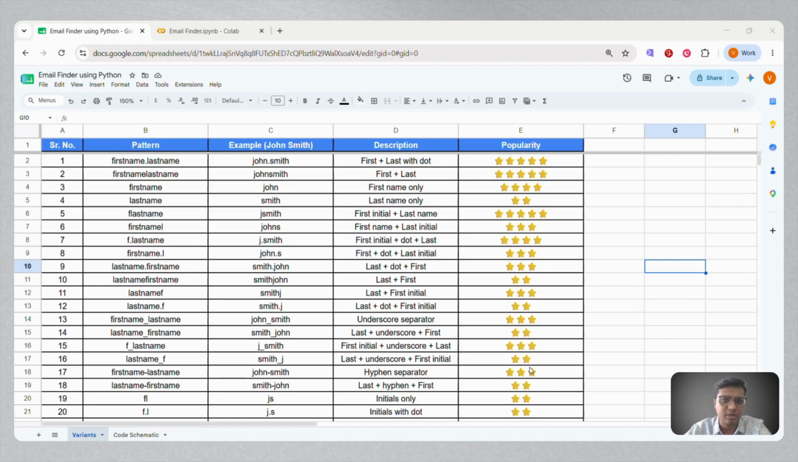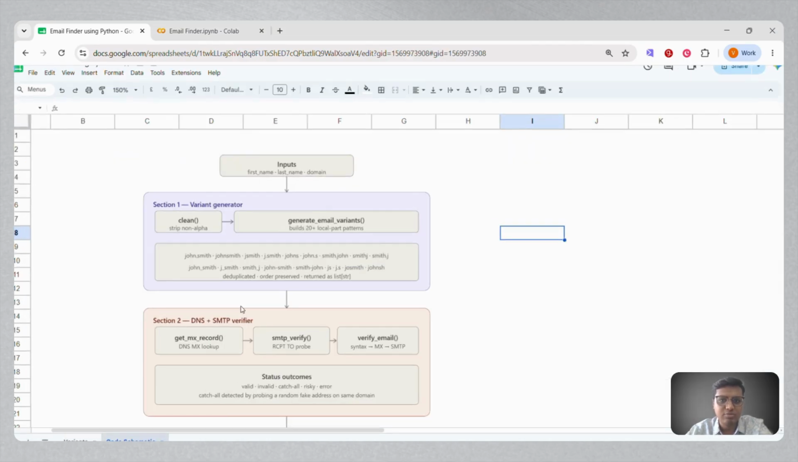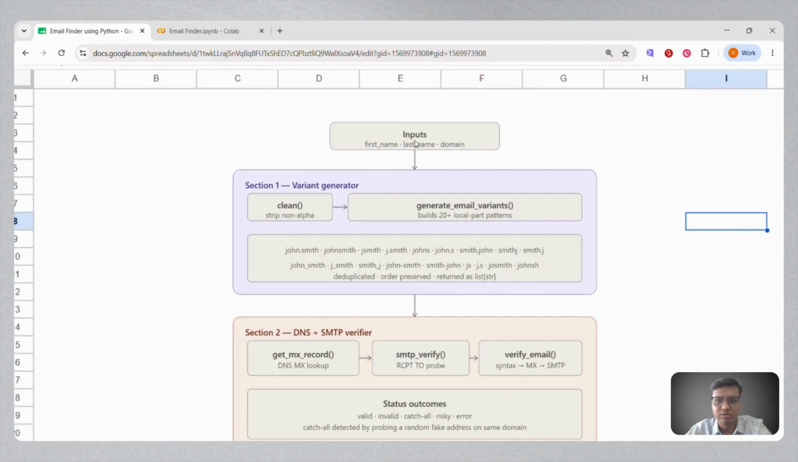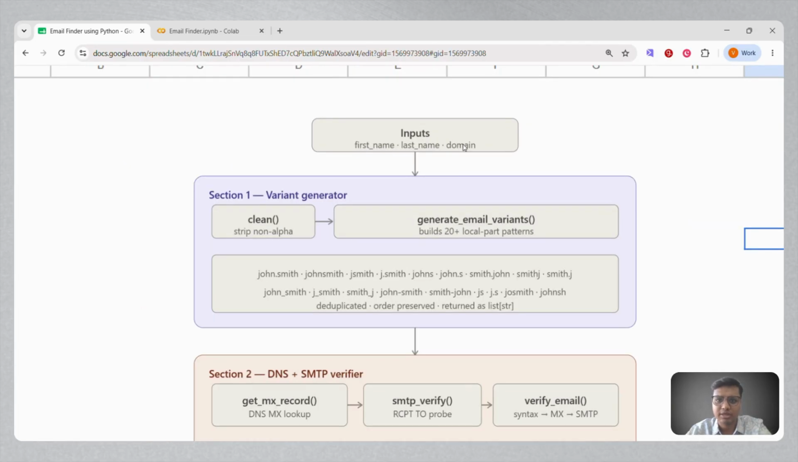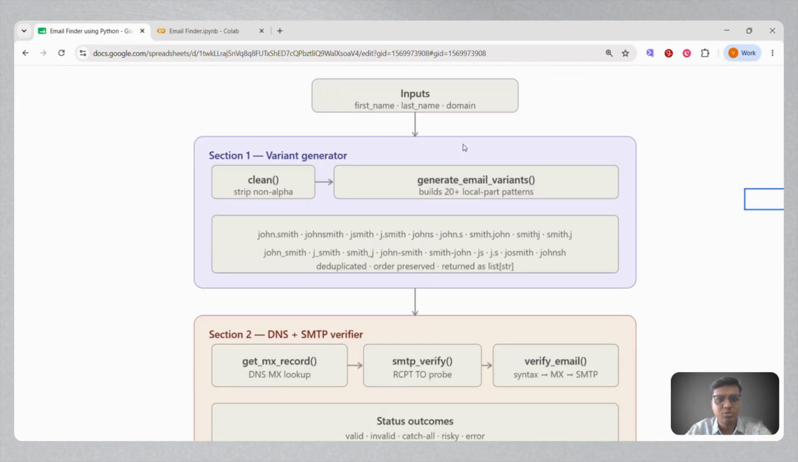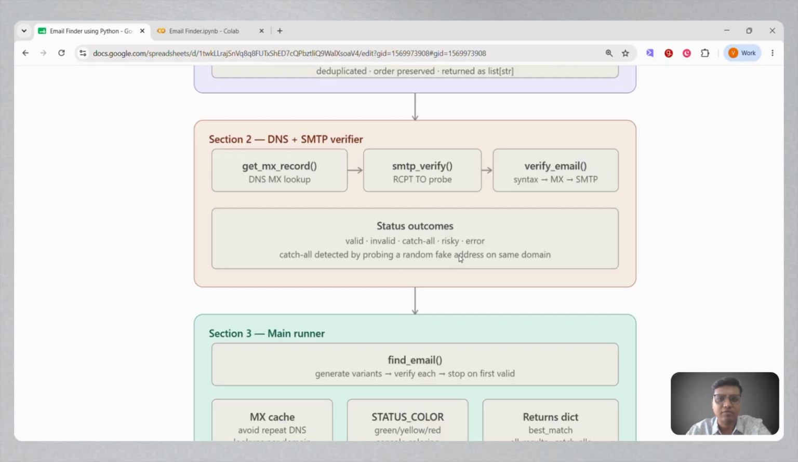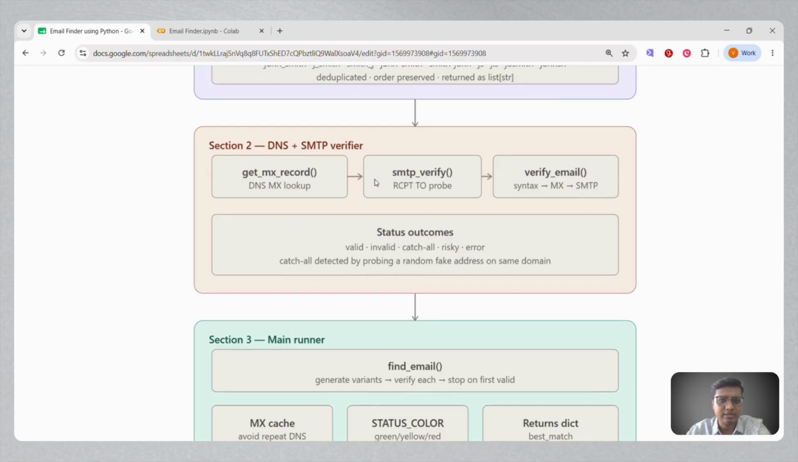So I'll just take a minute to explain how the code schematic looks. At first, we know the name of the person, so we have their first name, last name, and we know the company's website or the company's domain. We are using the first section of this code to generate the different email variants. Then we are verifying them. So we are doing the DNS MX lookup. Then we are sending an SMTP request to ask the mail server whether it is a valid or invalid email. And finally, we are getting an outcome as valid, invalid, or catch-all.